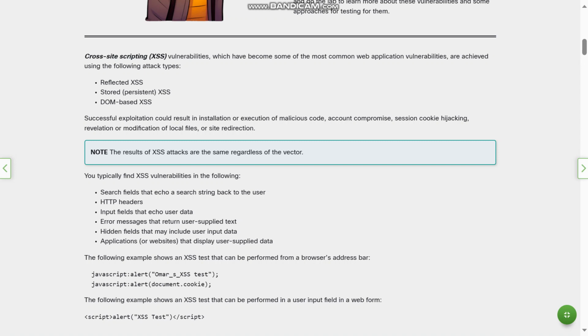Successful exploitation could result in installation or execution of malicious code, account compromise, session cookie hijacking, revelation or modification of local files, or site redirection. Note, the results of XSS attacks are the same regardless of the vector.